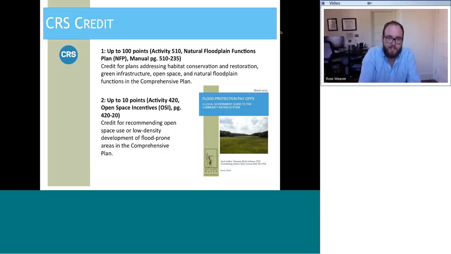So after our implementation section, we go straight into CRS credit. Just in case not everyone is aware of what the CRS is, it's the Community Rating System, and that is a program. It's part of the National Flood Insurance Program, and essentially it incentivizes localities to take additional flood-proofing steps. And the benefit of that is that it's a point system, and the more points you receive, you get a class within the CRS, and the lower the class you have, you get discounts for homeowners insurance premiums.